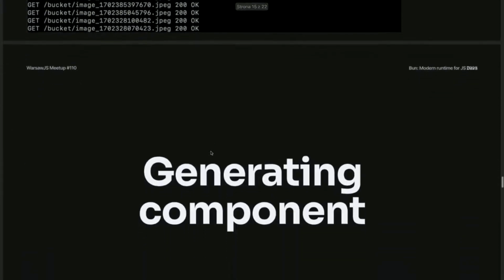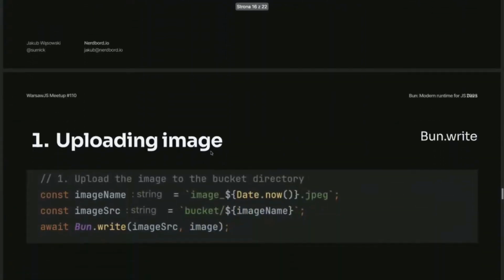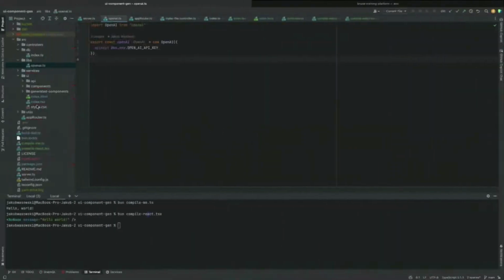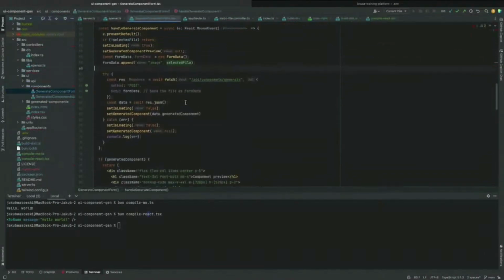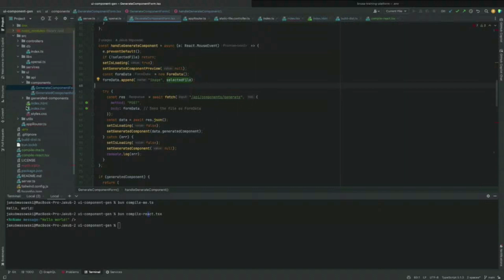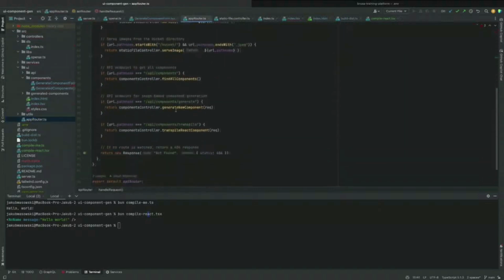Okay, so let's come to the main part, so generating a component. So the first thing is to upload an image. I will show you how it looks in my form, because I just want to show you that I'm calling one endpoint that I created. So I'm sending one image and I'm calling one endpoint that I created. So this endpoint is, of course, here, which is generate new component.